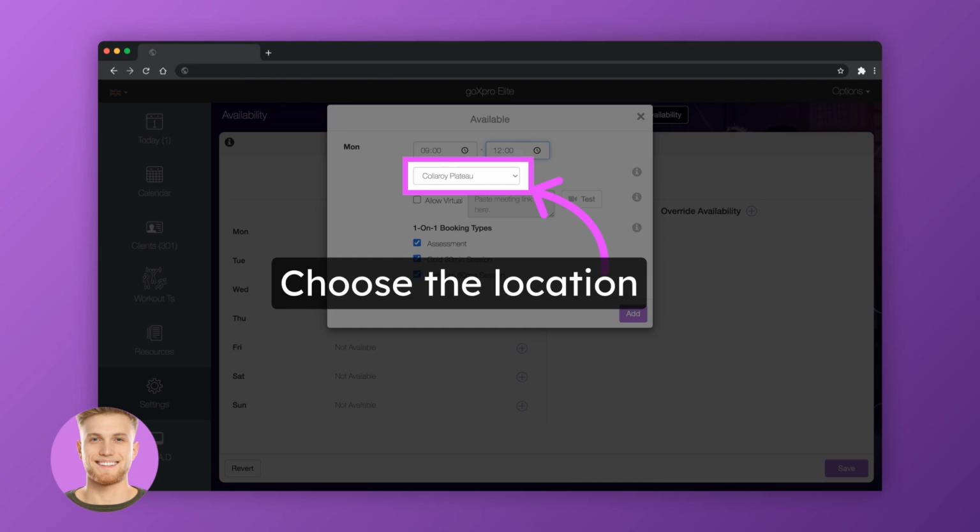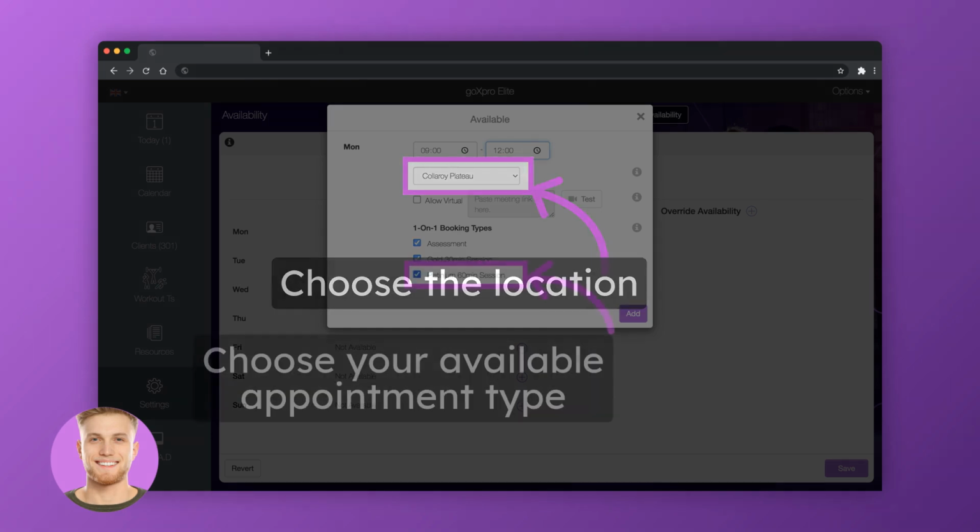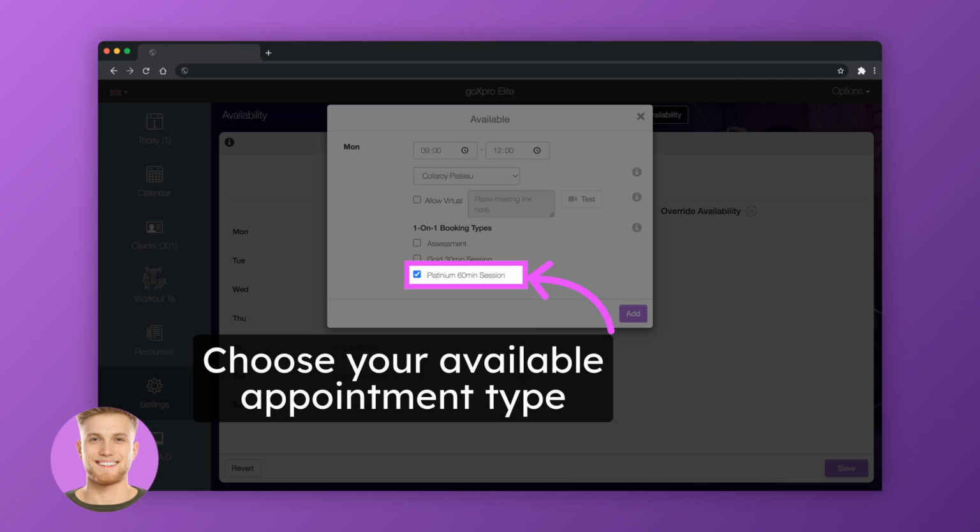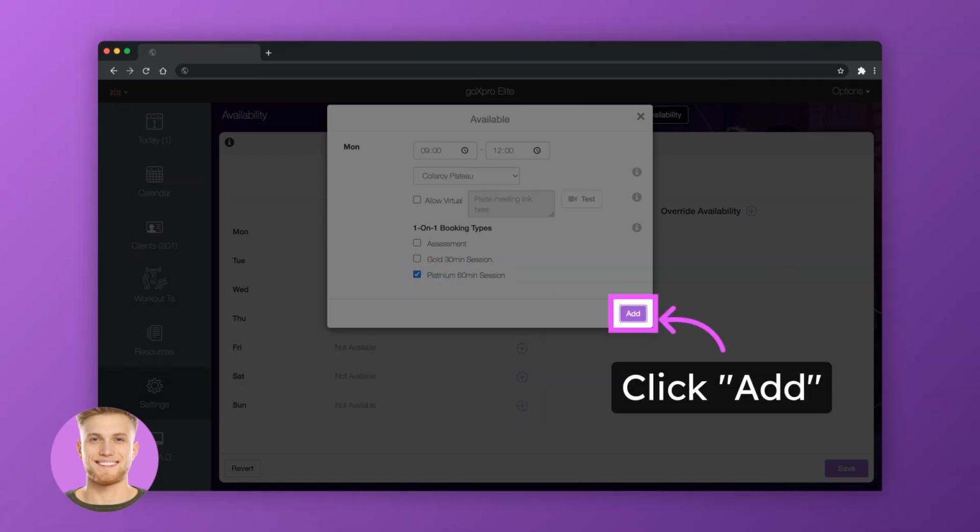This could be a club, a park, or other location. The types of services that you offer at this location and during this time can be selected here. For the purpose of this demonstration, I've chosen to offer 60-minute coaching sessions. Click the Add button to publish.